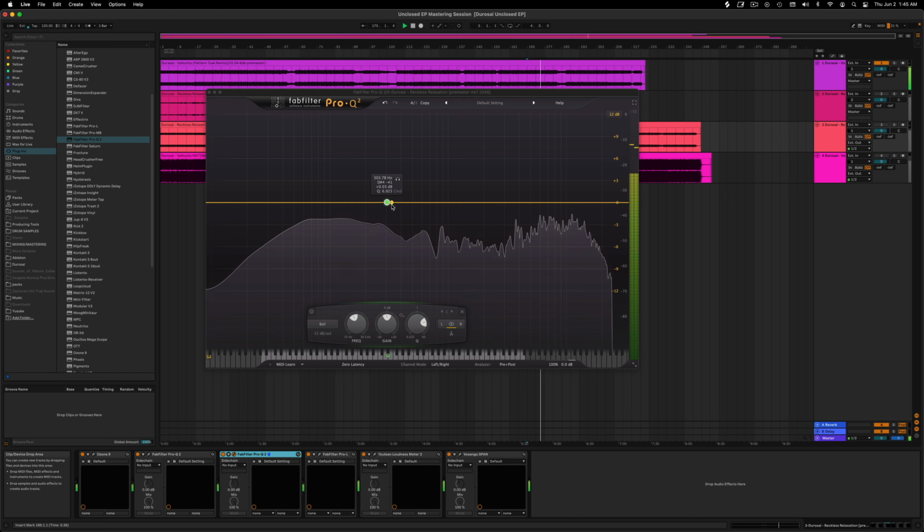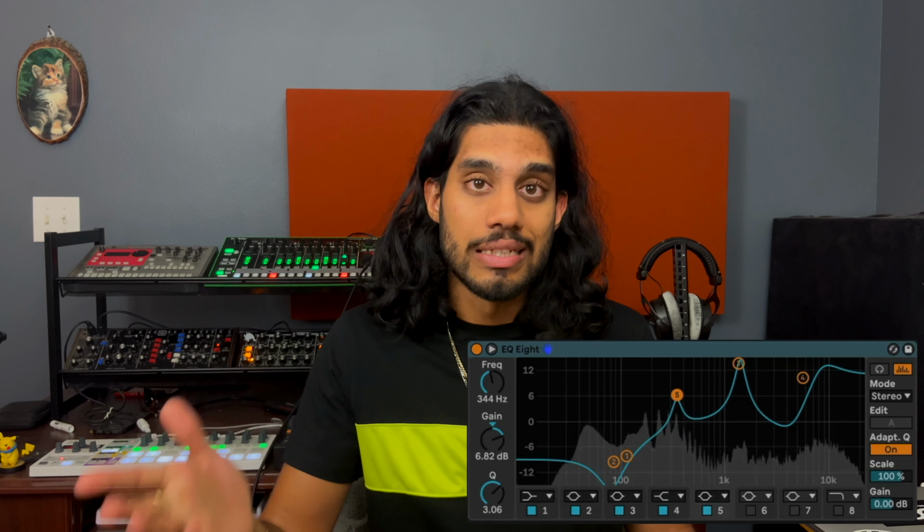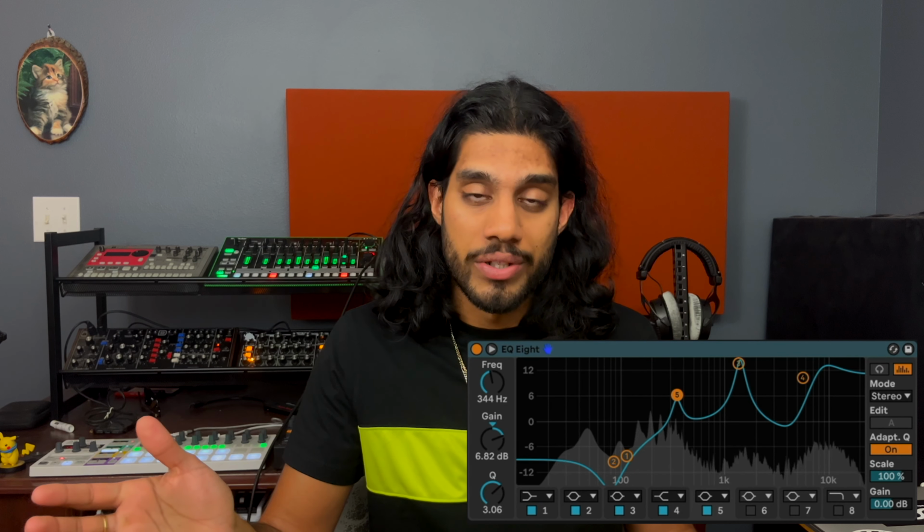So EQ is concerned with the tonal balance of a sound or instrument. Typically, the purpose of EQ in the mixing sense is to get rid of unwanted frequencies and prevent sounds from clashing with one another. The biggest mistake I see with beginner producers is going way too hard on the EQ and abusing it. I will see things like this on a lead vocal or instrument. Stop it. Get some help.